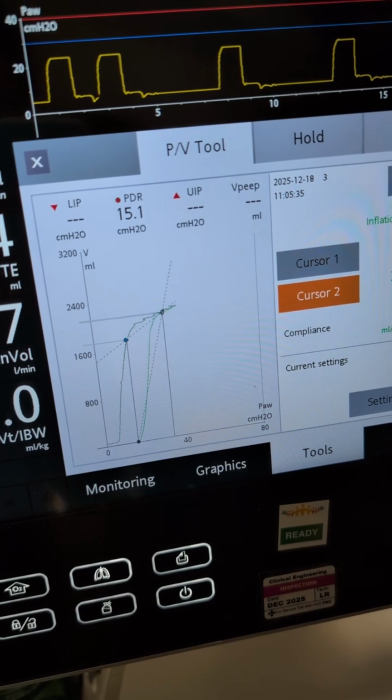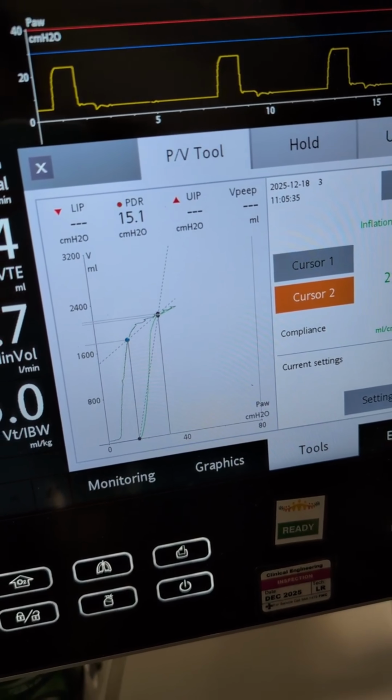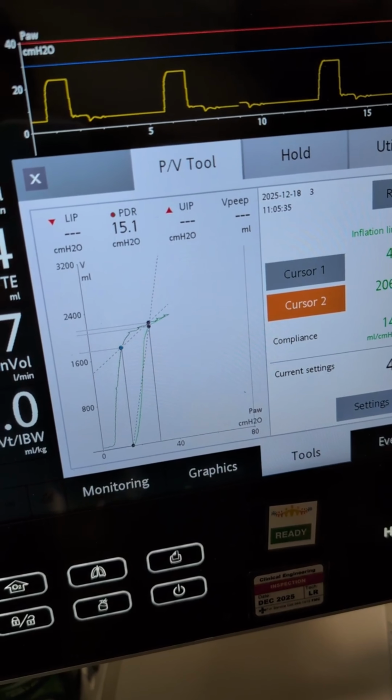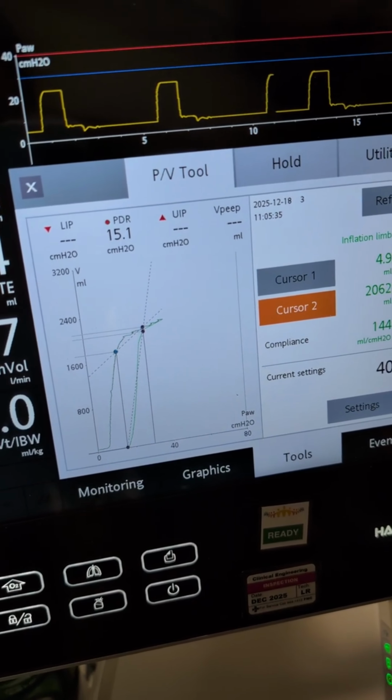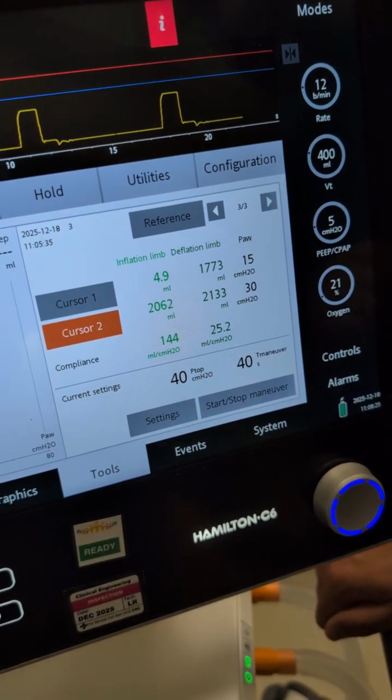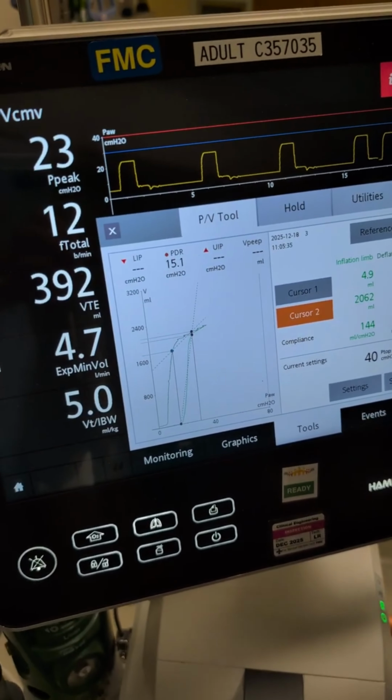Next, we'll select cursor 2 and scroll to find the upper inflection point. It's the point where linearity ends. With the increase in pressure, there's a decrease in volume. This is shown by bird peaking. In this example, the upper inflection point is measured at 30. Anything above a pressure of 30 will cause overdistension in this patient.